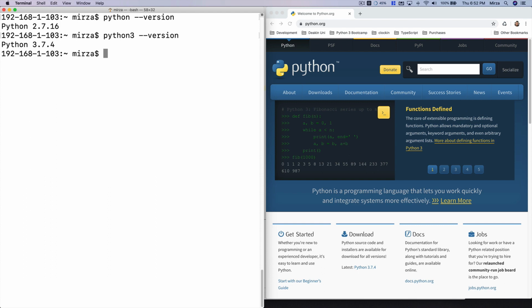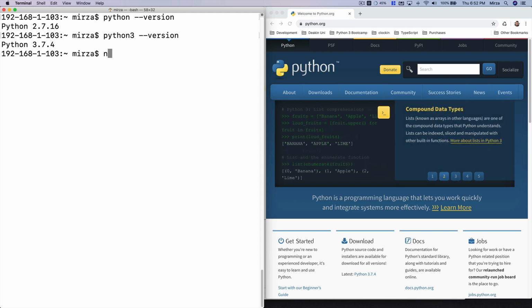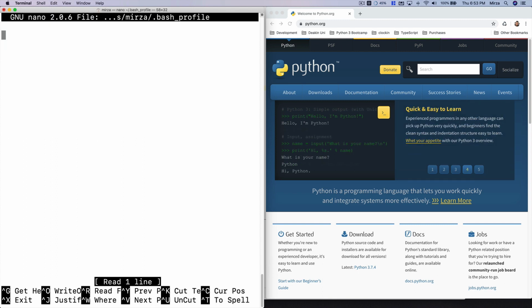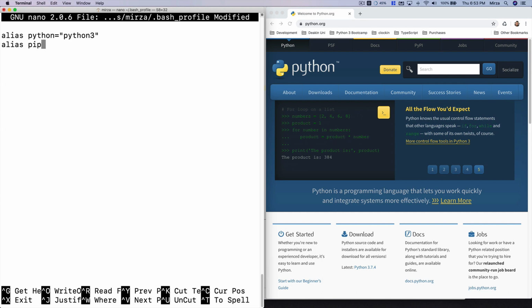For that, what you need to do is open a file which is sitting on this path on your Mac, .bash_profile. Okay, now nano is a text editor. Whatever text editor for your terminal is available, you can use that. It's up to you, doesn't really matter. Now in this file, all you gotta do is type alias python equal to, in double quotes, python3, and also you want to set pip3 to pip as well. So alias pip equal to pip3.